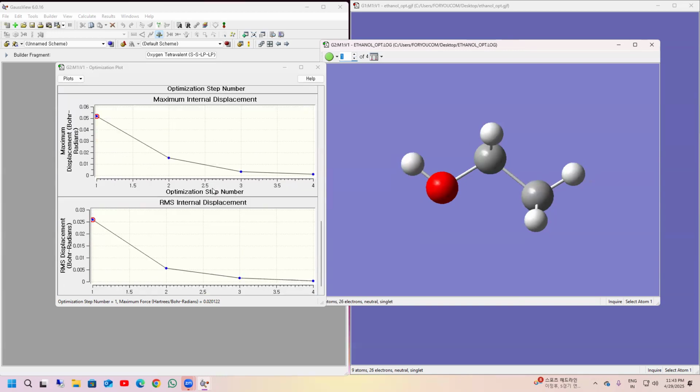So this maximum internal displacement graph indicates how the displacement of atoms is changing in your molecular system during the optimization process. A large maximum displacement indicates that the molecular structure can still form its optimized configuration.